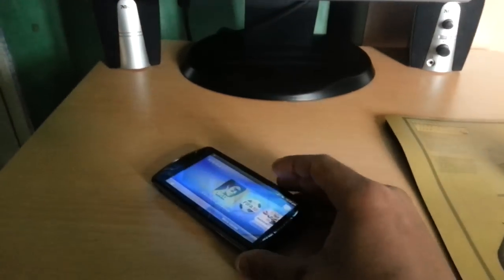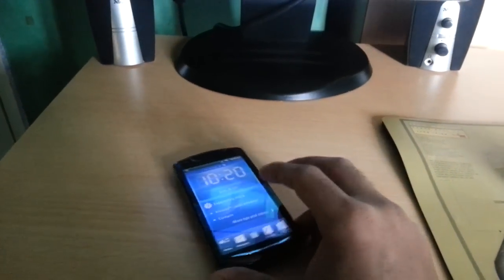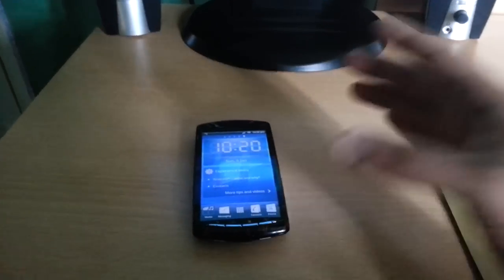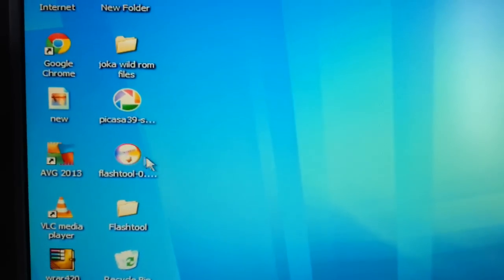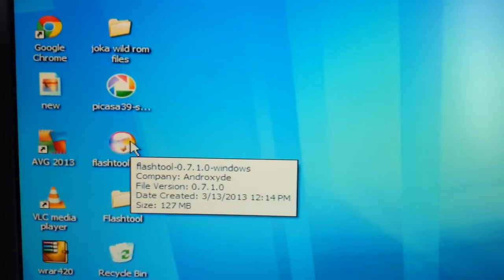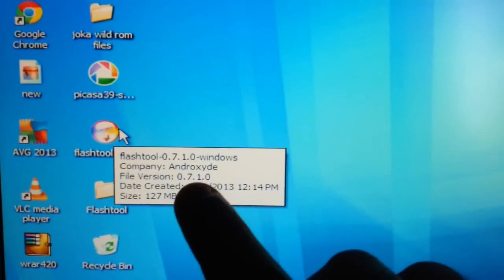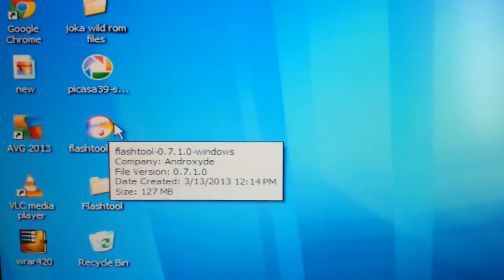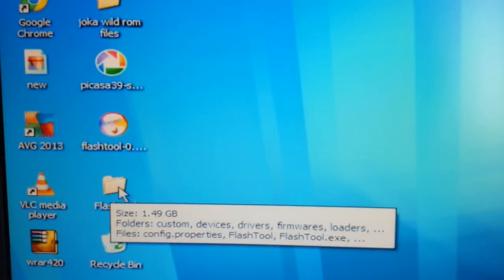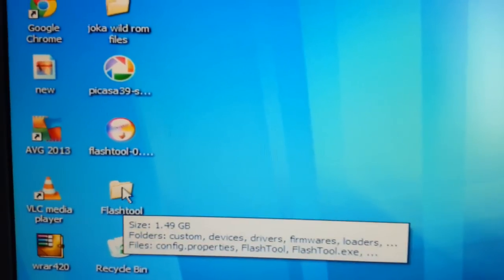So before you attempt this, you will need to unlock your phone's bootloader. So make sure your bootloader is unlocked or else this won't work. And then the next step would be to go ahead and download flashtool. Make sure you download the version that I'm using, which is 0.7.1.0 for Windows. Once you download it, it should create a flashtool folder.